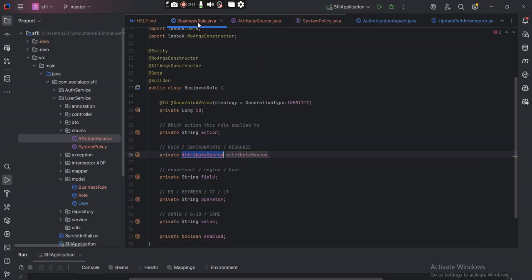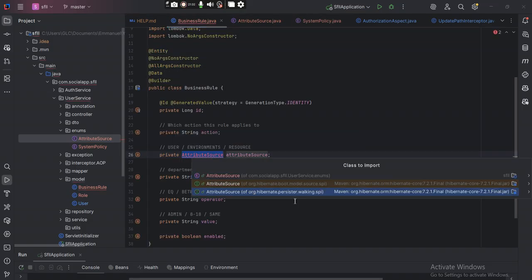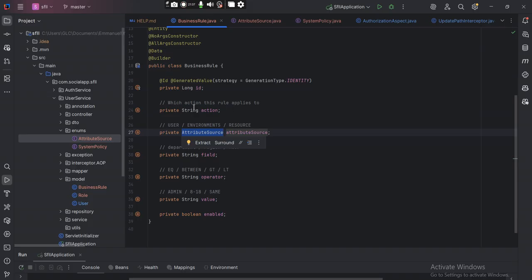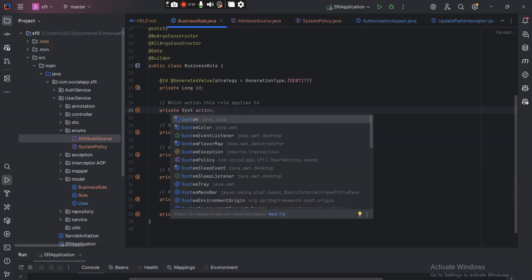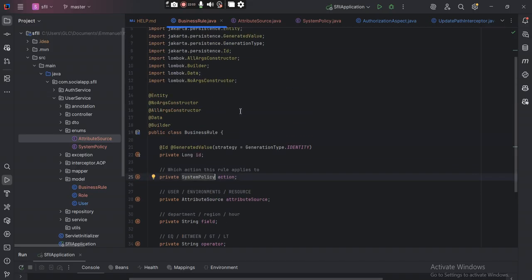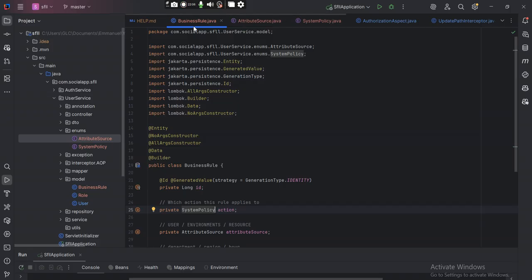And so for business policies, we're just going to import that class. There we go. So we also have a comment there, and these are system rules. So the action, system policy, going to be action. But like I said, they're the same. Okay, so we do have those.